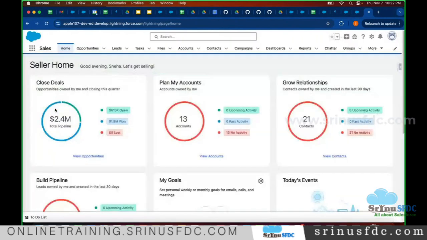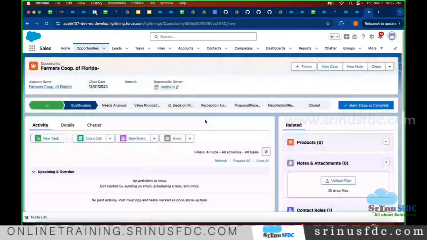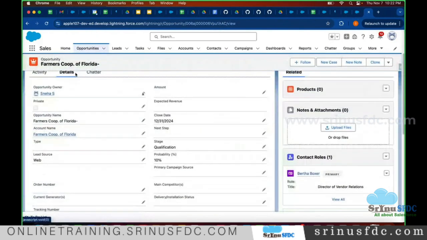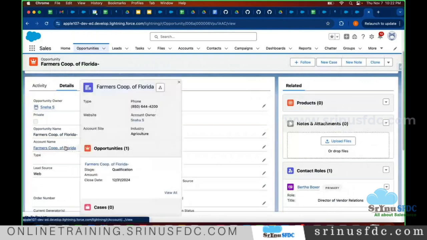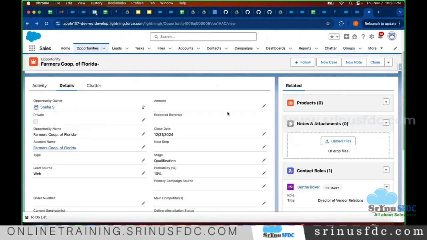So the key object for sales is opportunity, right? They see this opportunity is for which account. They open this and see who is the contact, and they call these contacts and check, right? They talk about that opportunity, try to convince, provide the quotation, and try to close the deal, right? So that's what they'll do.